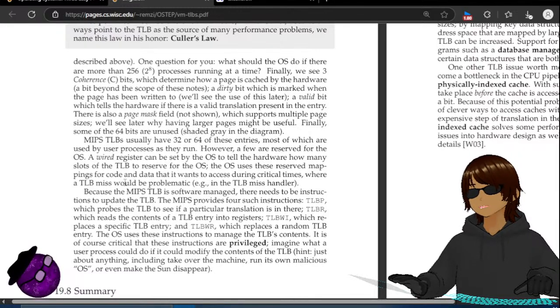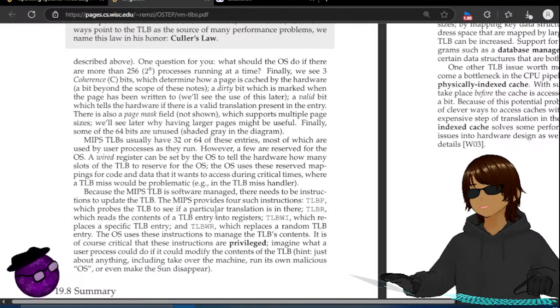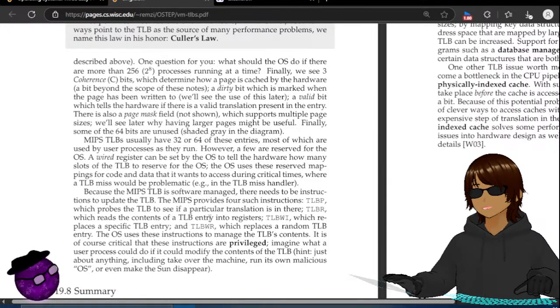Because the MIPS TLB is software managed, there need to be instructions to update the TLB. The MIPS provides four such instructions. TLBP, which probes the TLB to see if a particular translation is in there. TLBR, which reads the contents of a TLB entry into registers. TLBWI, which replaces a specific TLB entry. And TLBWR, which replaces a random TLB entry.